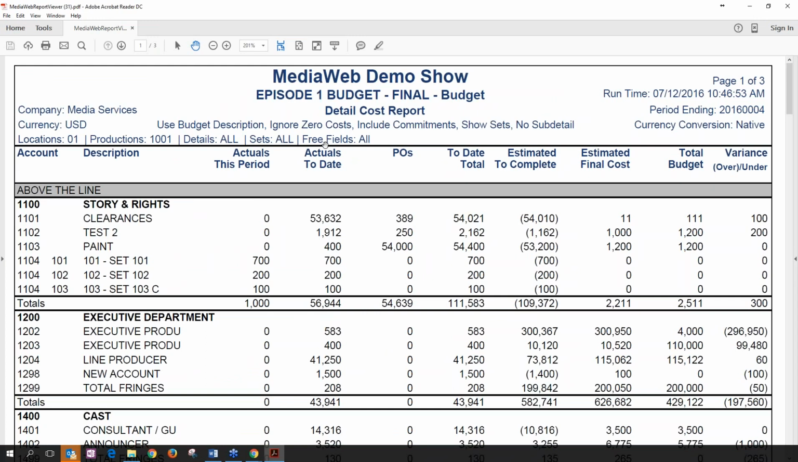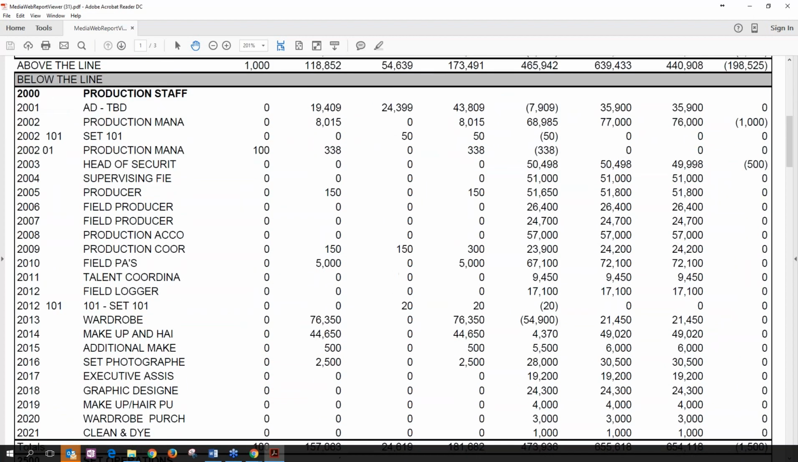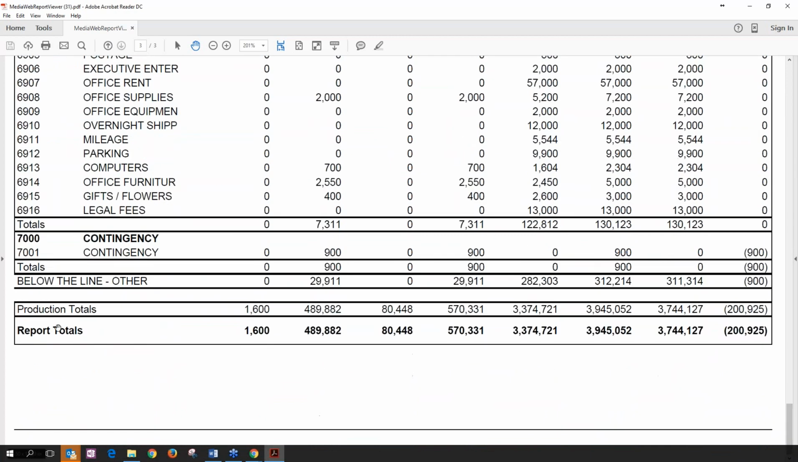I've got my actuals for the period, my actuals to date, purchase orders, and the combination of all that together in a to-date total. Of course, my budget and EFC, which gives me my variance, and then my estimate to complete. It's going to bring you through each of the sections, all of your cost sections, and give you your bottom line total on the bottom.